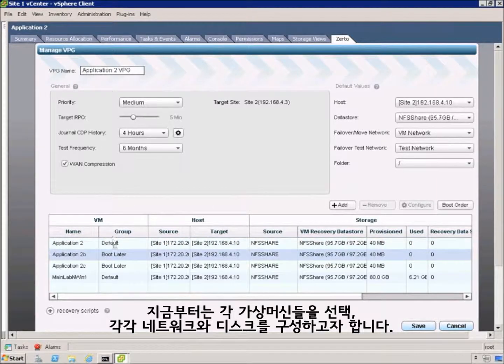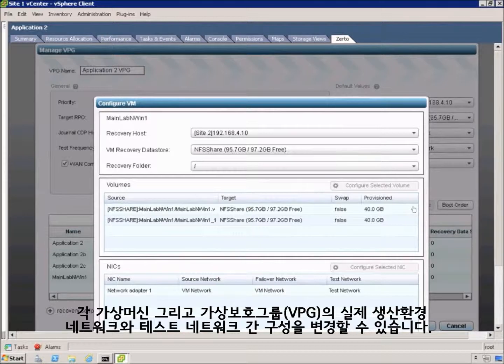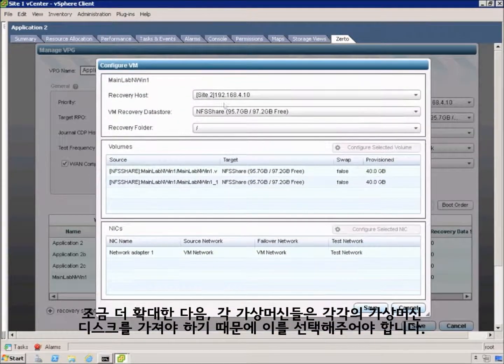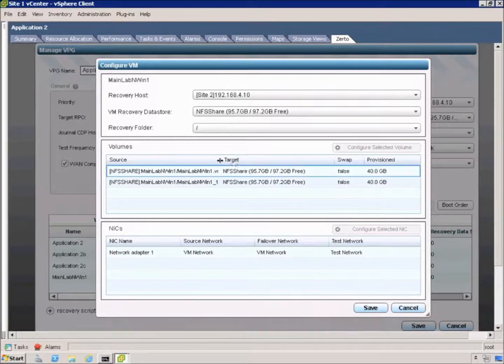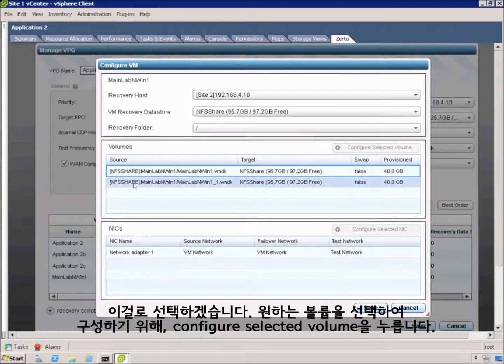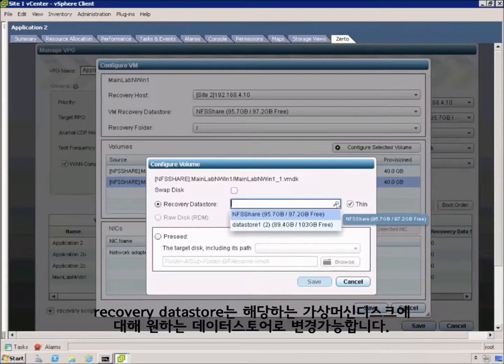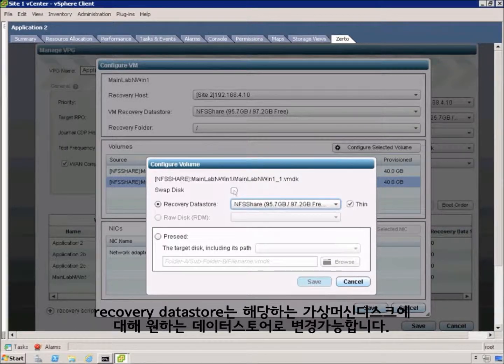Next thing I want to do is select one of the VMs, and I want to configure the network and the disk specifically because I can get to the VMDK level of granularity, and also I can change between production and test networks on individual VMs in a VPG. So if we expand this out a little bit, we'll see that this particular VM has two VMDKs, and I want to select one of the VMDKs, and then go in and look at the configuration of it. So let me select this one, configure selected volume, and now we see we have some options. So if it were a swap disk, I could make that swap disk. If it's a recovery data store, if I want to change that, I can change it to a different data store for that one VMDK.